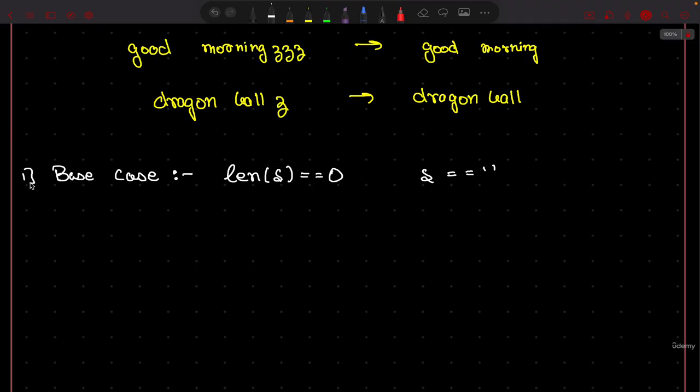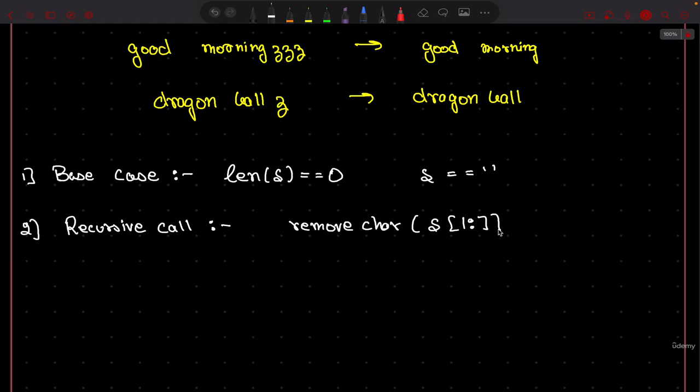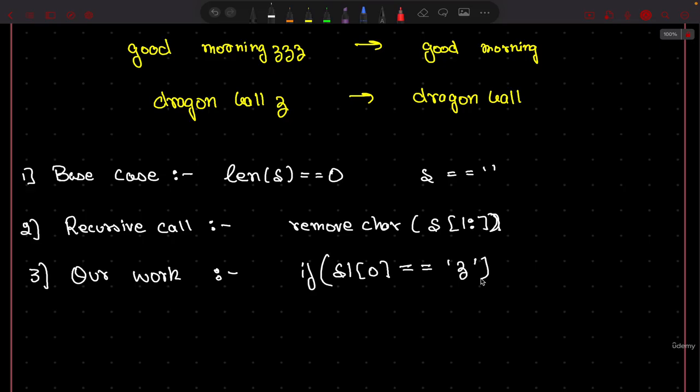That's the first step. Second is our recursive call. In the recursive call, I have to make sure that I can somehow divide my string and let recursion take care of that. So we can call our recursion remove character, and we can call it on everything apart from the first character, because we are going to work on the first character. And the last one is just our work. So in this particular problem, our work will just be to check if s[0] is equal to z, or character, or not. Okay, so that's the whole work which we have to do, everyone.